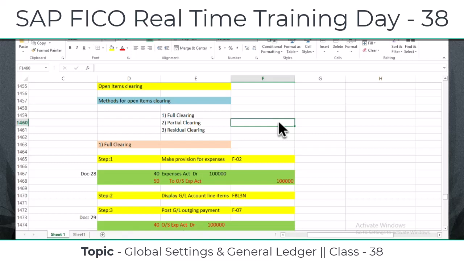Okay, so what are the ways and what are the methods we have to clear those open items? How can you see open items separately and cleared items separately? Understand? For example, see here. From the GL point of view, if you make any provision, expenses to outstanding expenses, this is called an open item. Later, if I make payment, outstanding to bank, that's called a cleared item.